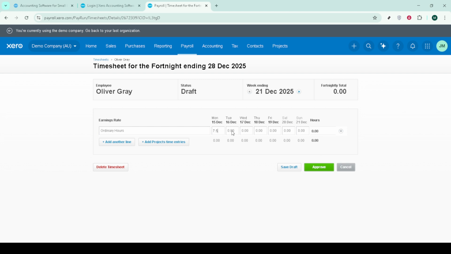When you're confident, click Approve to lock the timesheet for payroll. Approved timesheets are ready to flow into your next pay run. Finally, click Close to return to the timesheets list. If you need to make changes later and your permissions allow it, you can unapprove or edit before processing payroll.